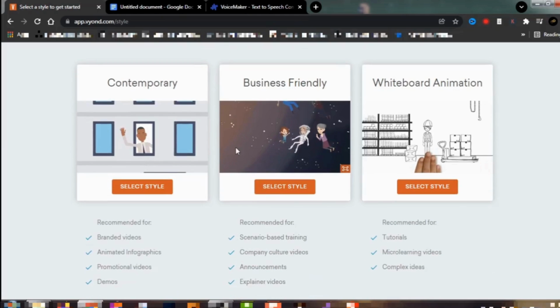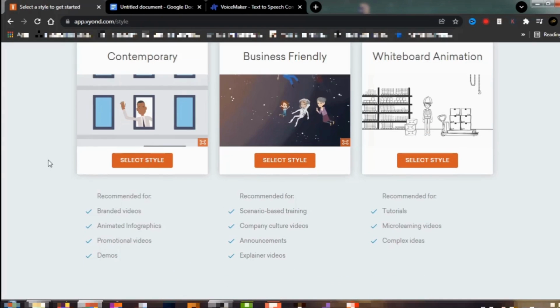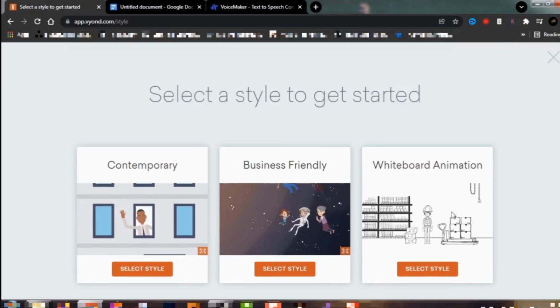So you have these 3 options depending on what you want the video to be about. You can choose any of these. As you can see, contemporary is recommended for branded videos, animation, infographics, promotional videos, and demos. Business friendly is recommended for narrative-based training, company culture videos, announcements, and explainer videos. Whiteboard is recommended for tutorials, micro learning videos, and complex ideas. So this is a skill you can learn, and depending on what you want at that particular time, you can choose whichever.